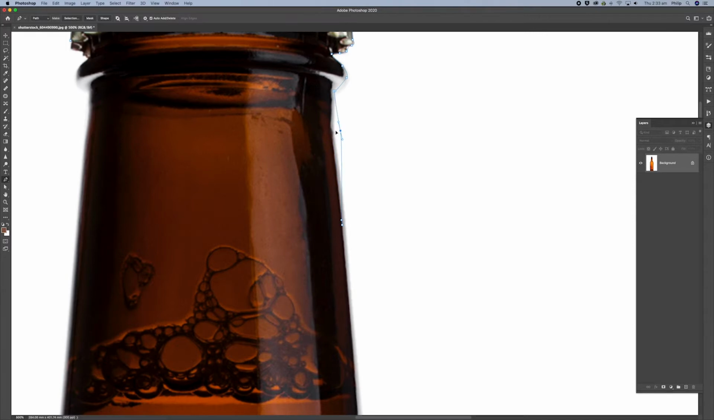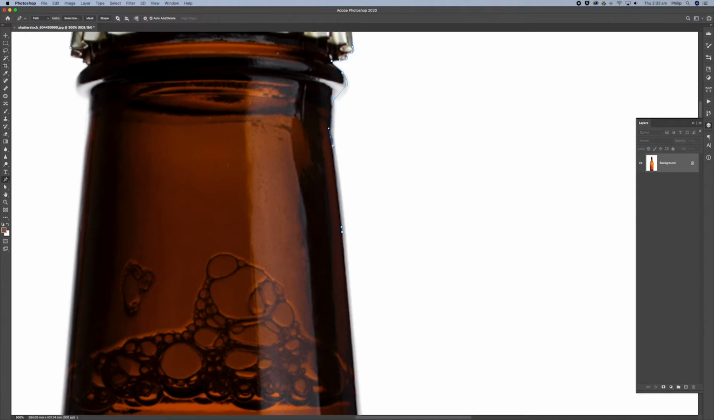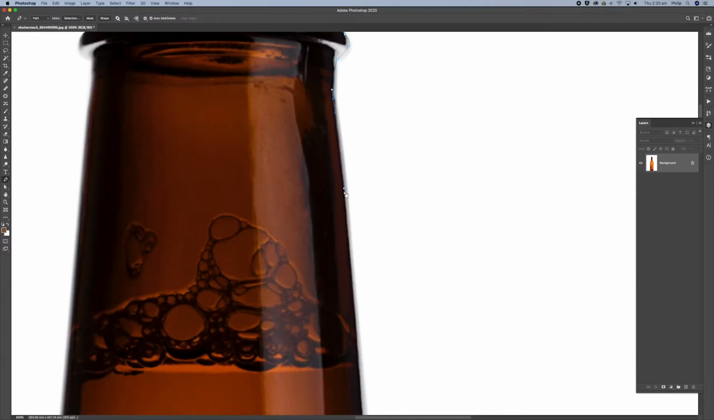I actually can move the point now. And see how that changes when I do that? My finger's on the command button, and when I'm doing that, I'm actually moving both handles. Now if I put my finger on the option button, see how it changes now? See how now I'm actually changing only one of the handles. Okay, let's continue down this bottle.